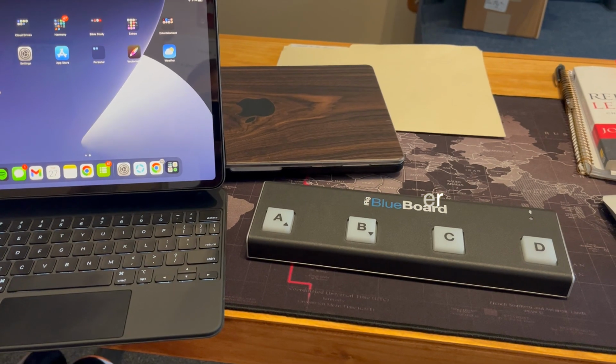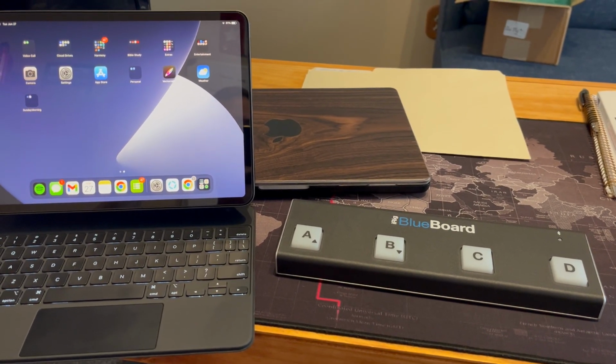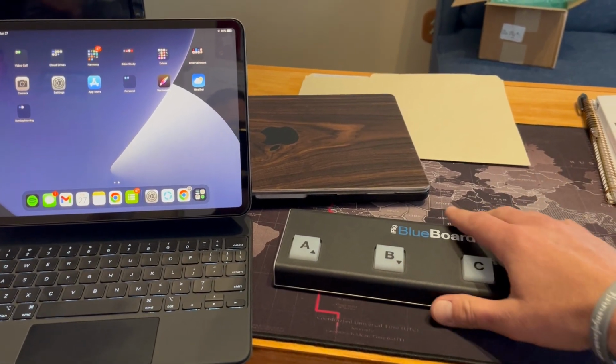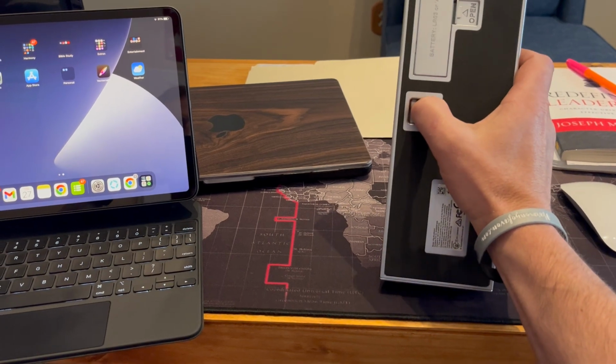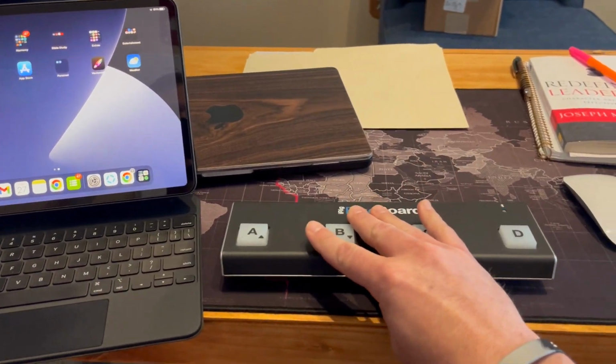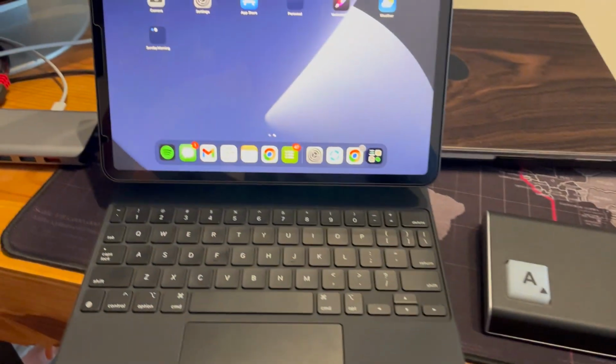So we've got our iRig Blueboard. How do we get it paired up with our iPad and ready to use? So first thing you want to do is on the bottom side, there's an on-off switch. Go ahead and switch that to the on position. You'll notice that the blue light begins to flash, waiting to be paired.